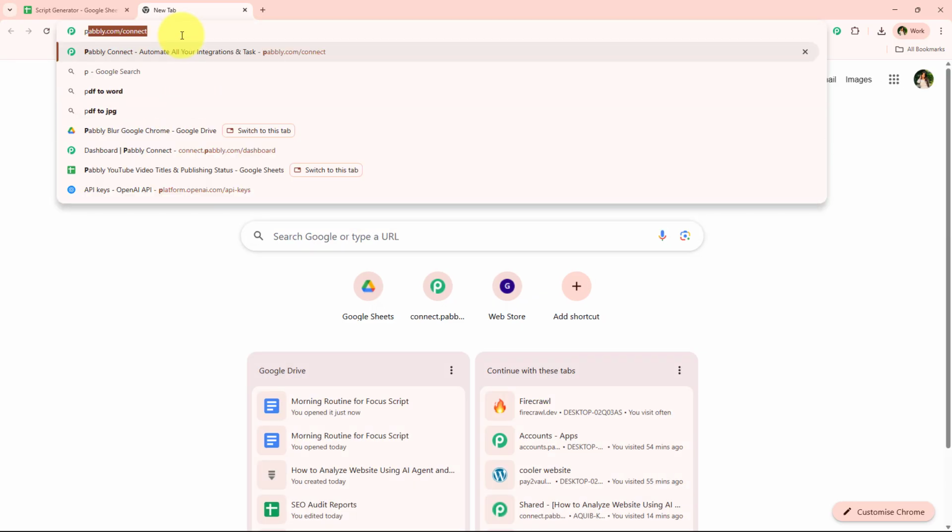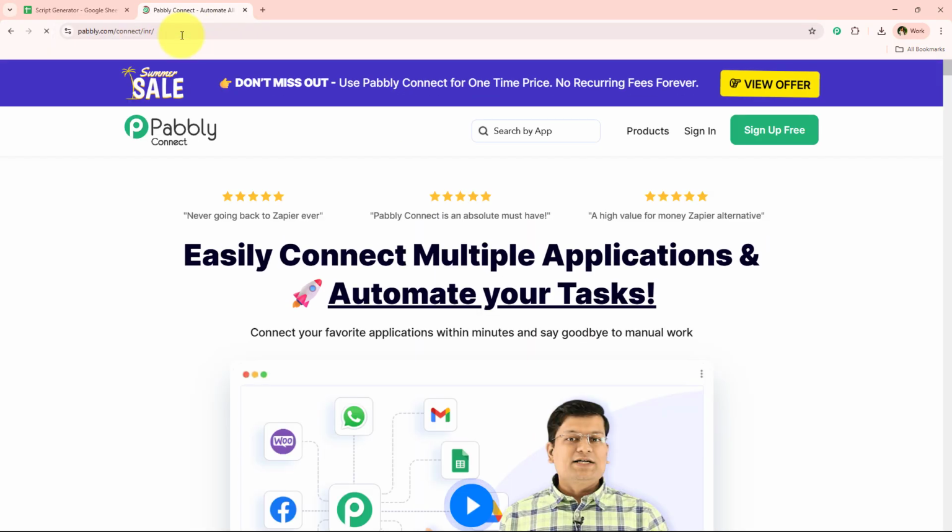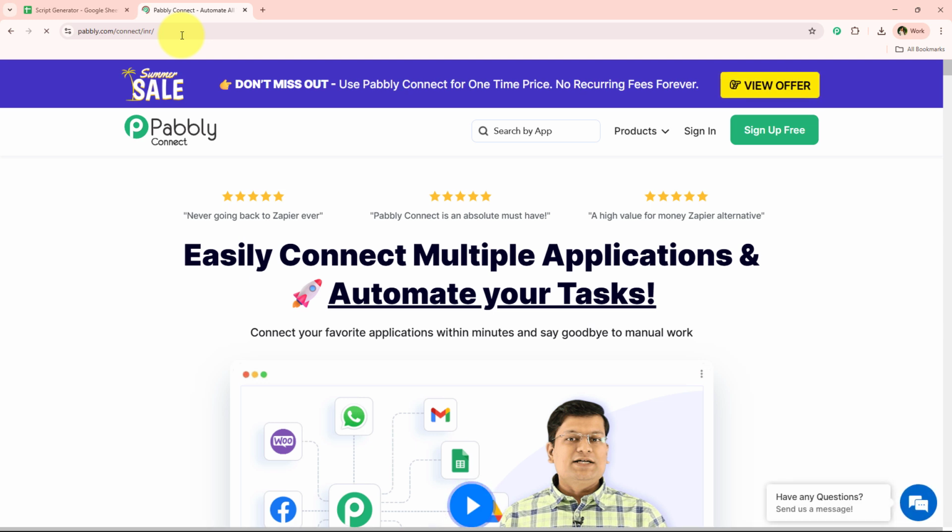So to do this, I'm simply going to open a new tab and I'm just going to look for the landing page of Pabbly Connect simply by searching pabbly.com/connect in my browser. And now it is opening the landing page of Pabbly Connect, and over here we're just going to get two options. One is sign in and the other one is sign up for free. So if you are a new user, you can click on this sign up for free and you're going to get 100 free tasks every month to explore the application.